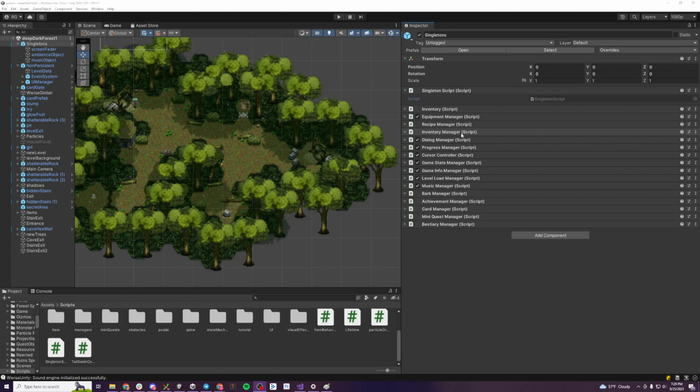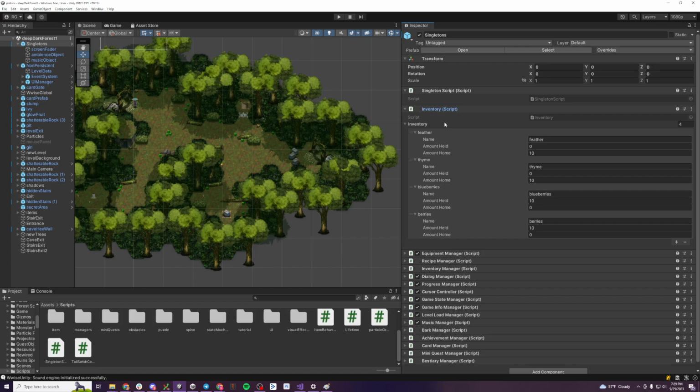The difference between the inventory manager and the inventory itself is that the manager is what handles the inventory. The inventory is actually just the inventory. There are only 4 items in the inventory right now. I have separate values for both home and held. So you'll see that there are 10 blueberries and 10 berries held, but the thyme and feather are at home.